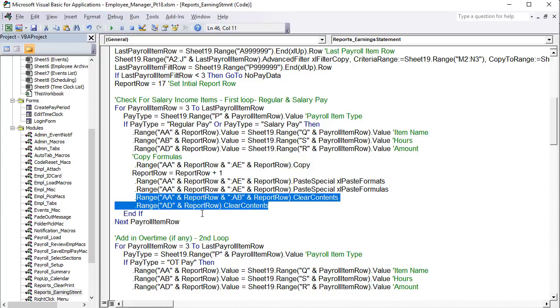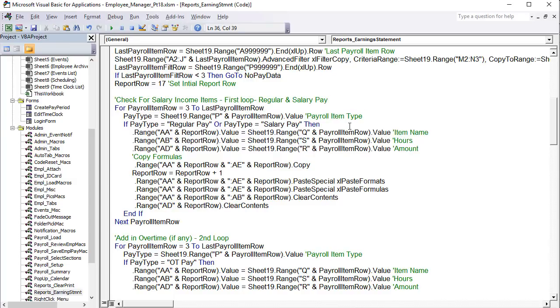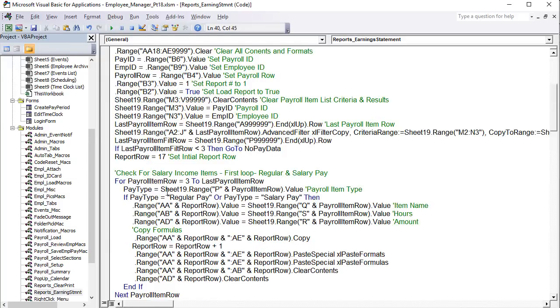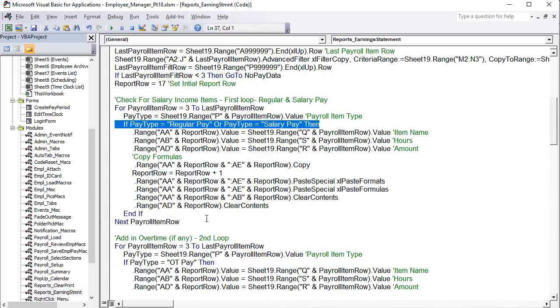And we go through that and we loop. We go through all the items looking just for salary. All right, now that we've added salary, if any, we're ready to move on to overtime. Actually, this is going to be for regular pay or salary, so we cover both regular and salary. Since they would not generally be in the same, we can put both of those in this. Both of these are covered here. And then of course, next up is overtime.